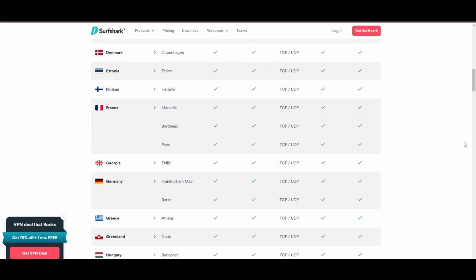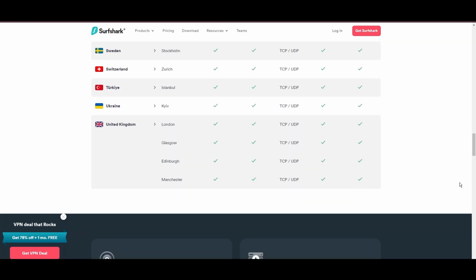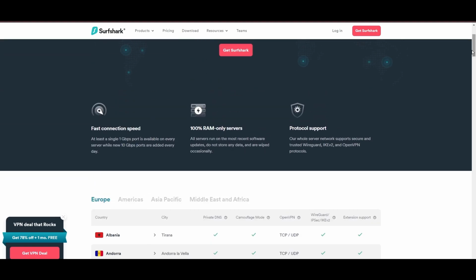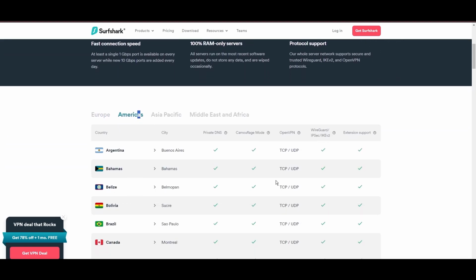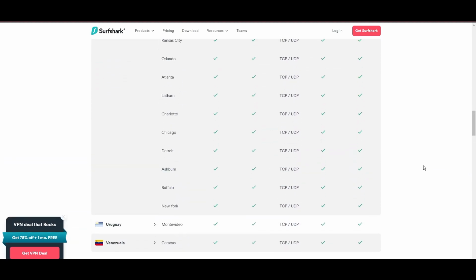Server diversity and strategic locations make Surfshark a key player for enhancing online experiences, ensuring efficient streaming, browsing, and content unblocking. This vast server selection promises a seamless, lag-free online experience, regardless of location.